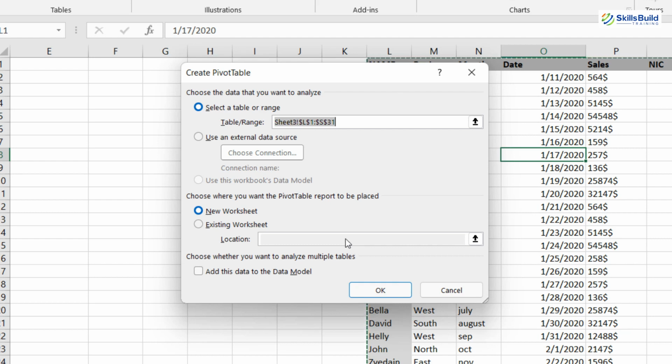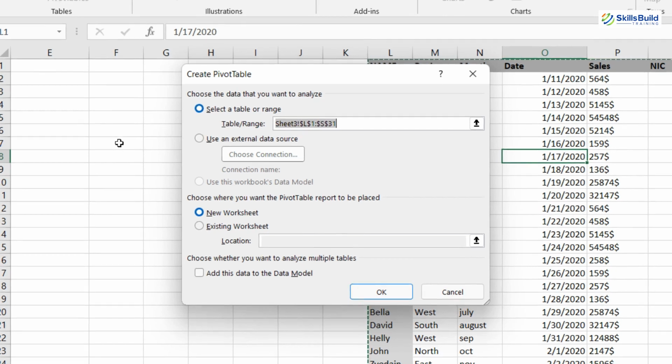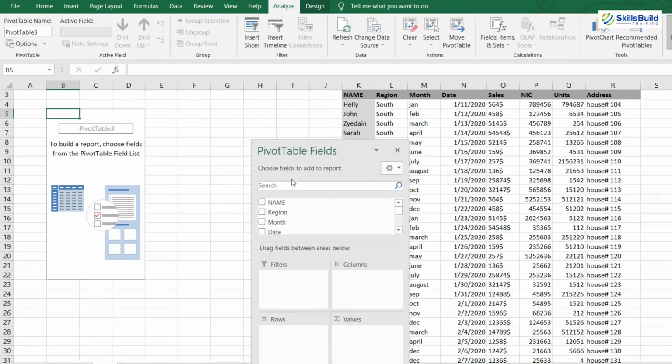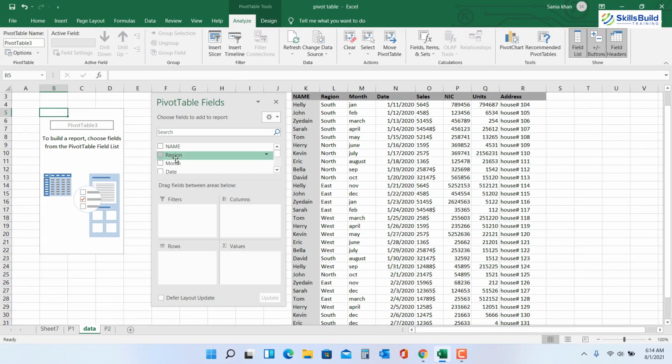So now here I need to give a location where I want to create the new pivot table. So I'm going to click on this particular box. Well, it is a random box. I just want to create the pivot table in front of my data. So now click on the OK button and here you can see it has created our pivot table.